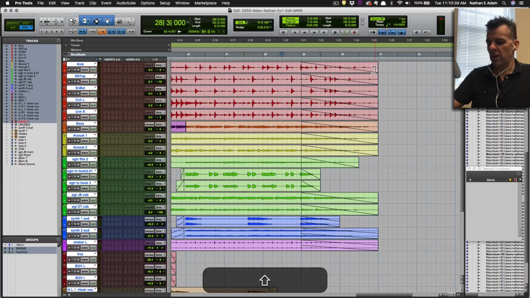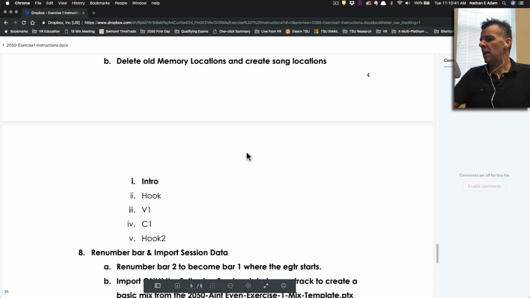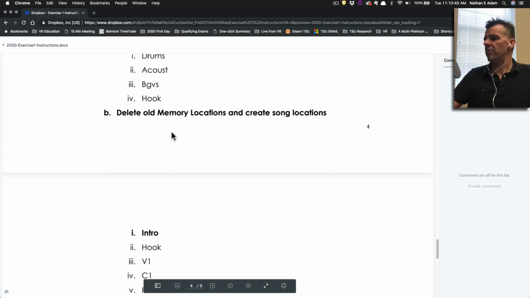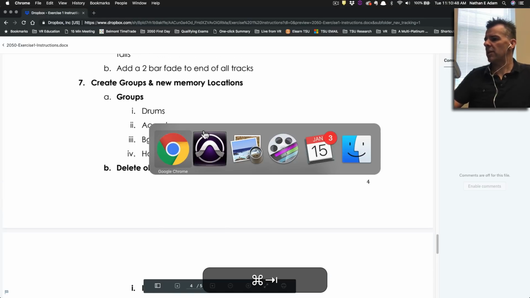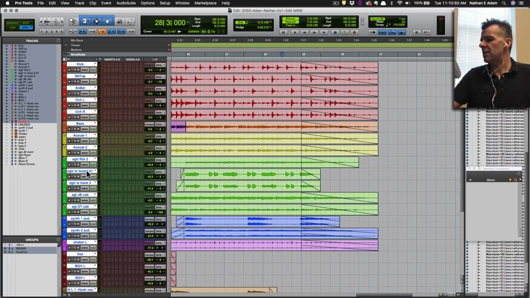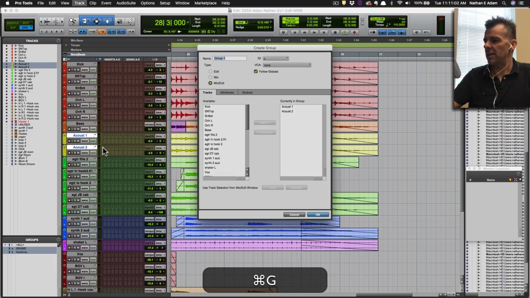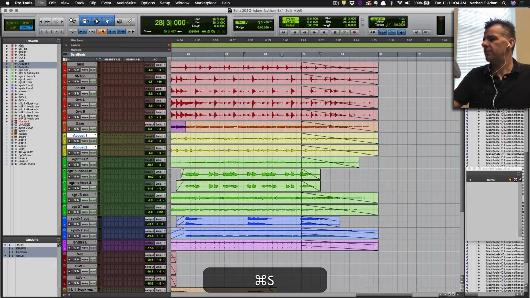So now it's time to move on to this last step here in the video for setting up our groups, deleting old memory locations. So we've already learned how to make groups. It says we're going to group our acoustic guitars as well. I'm going to come over to my acoustics. All of my tracks are selected, so I will hold the Alt key and click on a name to deselect them. Select one acoustic, hold down Shift, and select the next one. Group with Command G, acoustic.